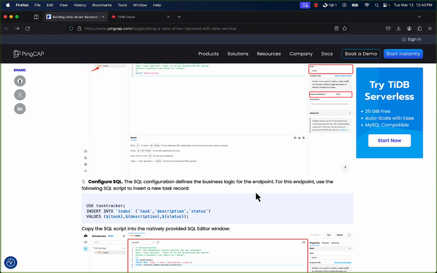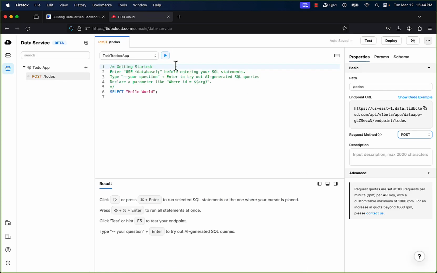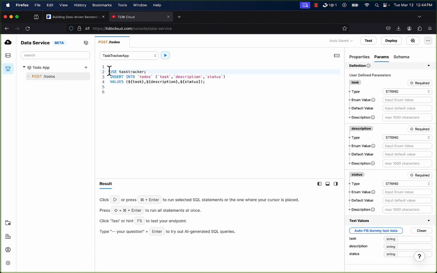Next up, we're going to configure the SQL statement that we want in association with this post endpoint. So we're going to copy the code listed here. We're going to select everything and replace it with the code provided to us. And as you can already see on the right-hand side of the screen, a whole lot has already changed. We now all of a sudden have some parameters that are available to us. Let's refer back to the article to make sure we enter the parameters correctly.